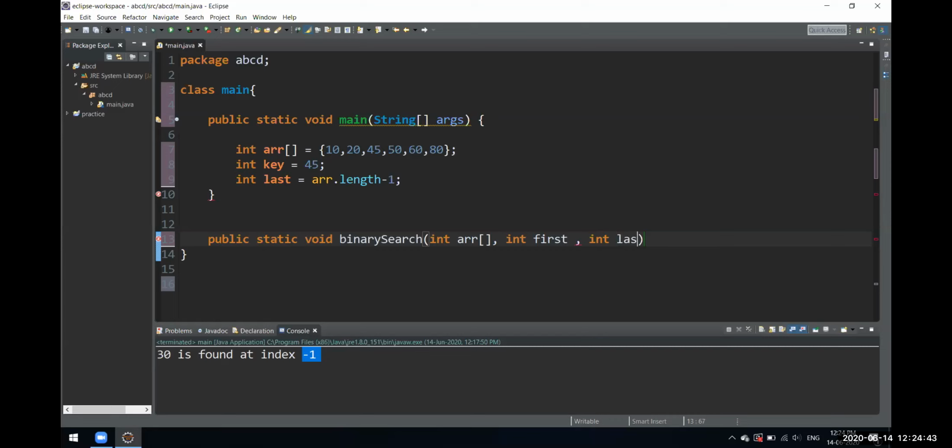And one more we have to pass is last. And one more thing we have to pass is the key. Okay, so this is fine. These are the four parameters. We're creating a function which has a return type of void.